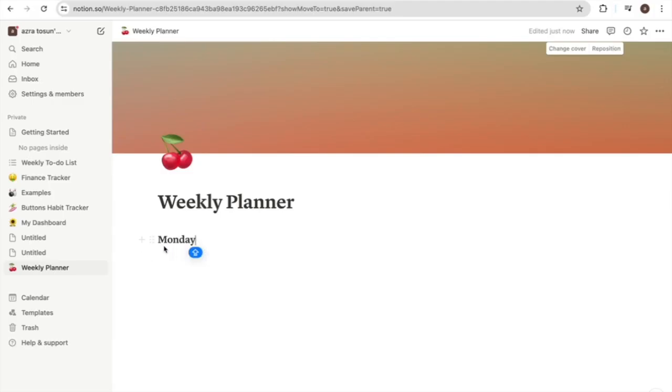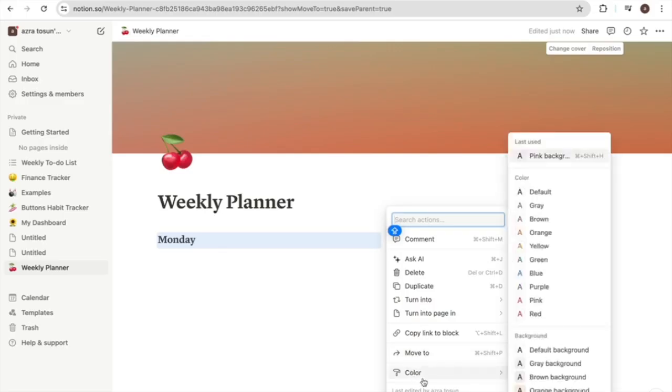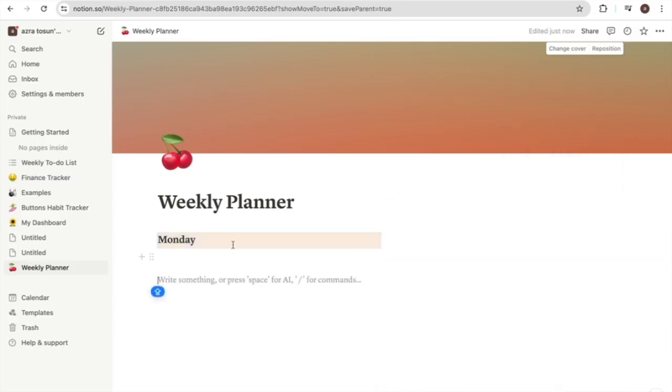So let me also show you how you can customize text in Notion. When you select a text, you will see this bar over here. Now you can make this bold, you can make it italic, you can add an underline. I am going to keep it as it is. But one thing that I like to add for the days of the week is a color. So I am just going to come here and select one of the background colors over here. As you can see, this added this highlight over my text. So I'm going to keep it as that.